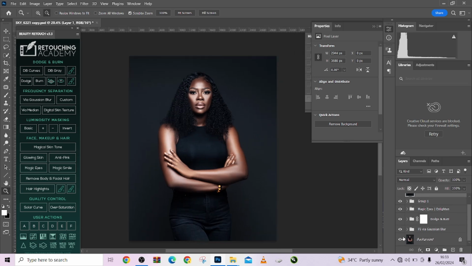So this is our image when we got into Photoshop. Before, after, before, after, before, after, and we are good to go.